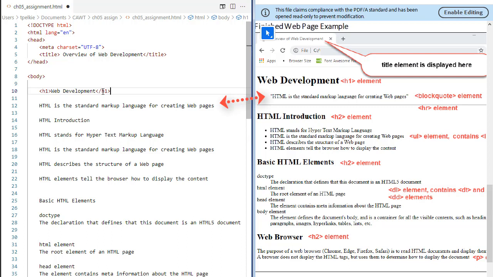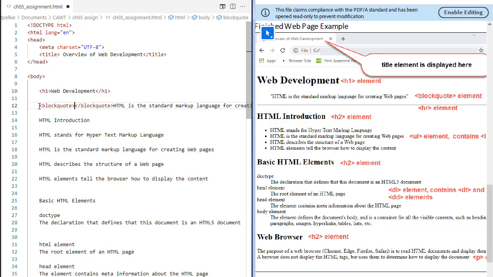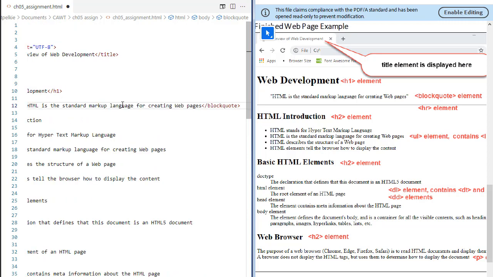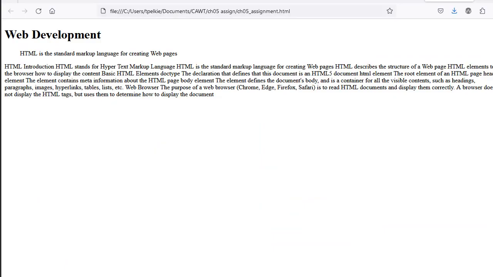Next we have a block quote element. HTML is the standard markup, etc. So I can start with my block quote. Again, we see the ending tag. I need to cut that and paste it. Let me save this document and now let's test it.